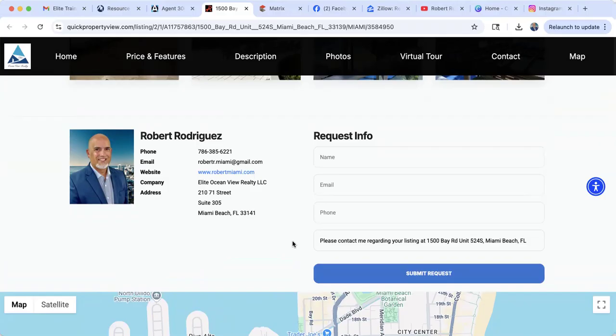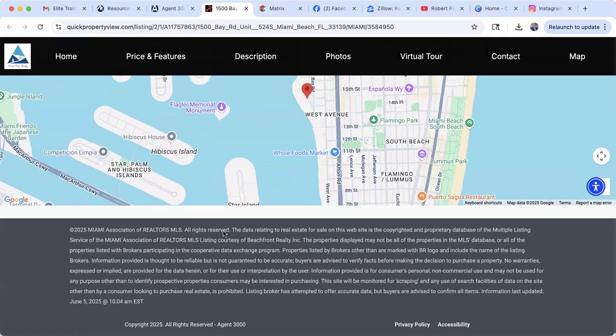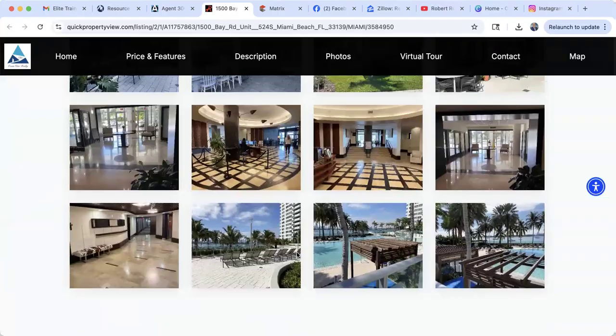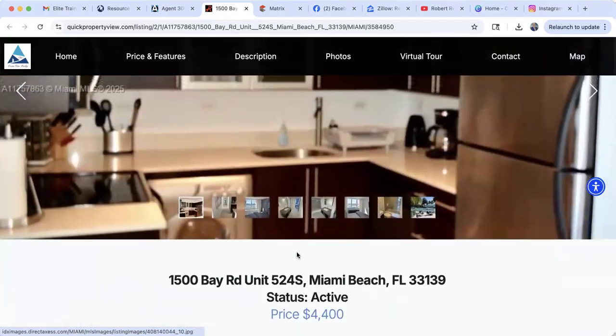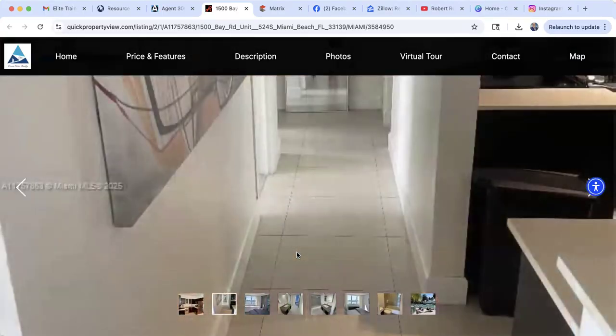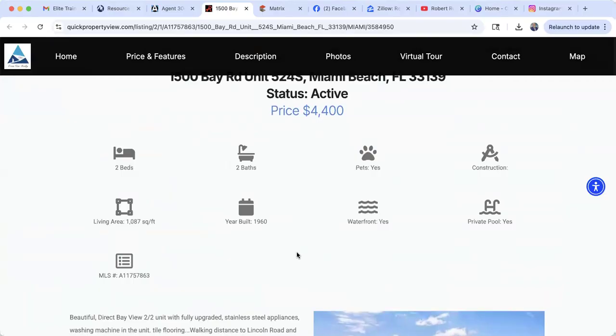Do you guys wonder what attribution is? I'm gonna go all the way to the bottom. All the way to the bottom, there's a disclaimer, and you're gonna see here that it says the listing is courtesy of Beachfront Realty Inc. That's attribution. So when you're doing ads or creating different marketing pieces through Agent 3000, for example, attribution will automatically be added to the system.